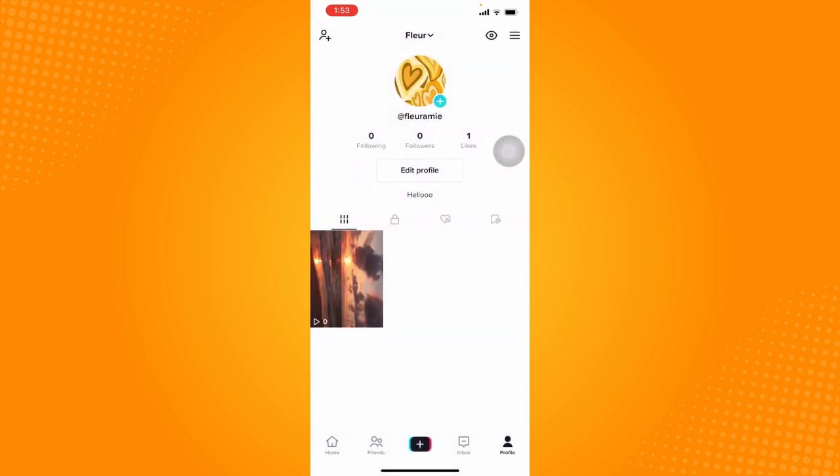After that, if that still does not work, just reinstall your TikTok app and you might get your repost button.